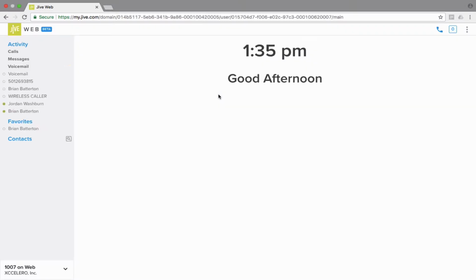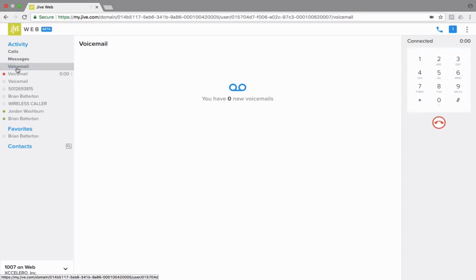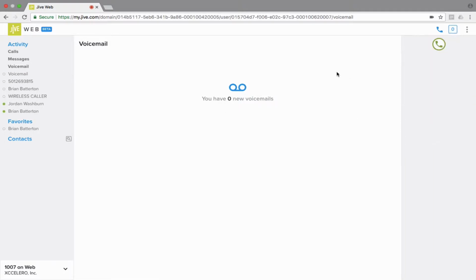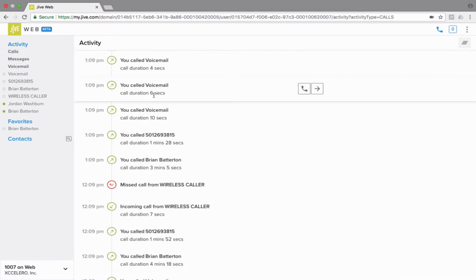It's got our time, which is in Central Standard Time. We can adjust that in the PBX depending on your time zone. We do have a nice friendly message, good afternoon. On the left, we've got activity, which shows us our calls, text messages, and voicemail. If I click voicemail, it's going to try and see if we have any voicemails. If we do have any voicemails, they will appear on the screen. Messages show us our text messages, and then calls shows us a list of calls that we've made or received, just like you would have on your smartphone.